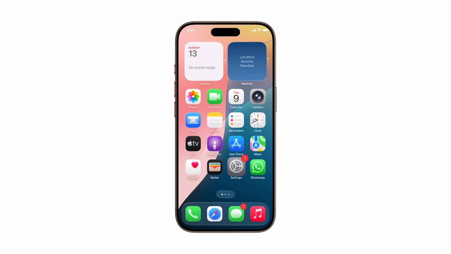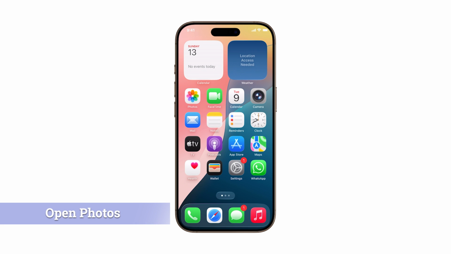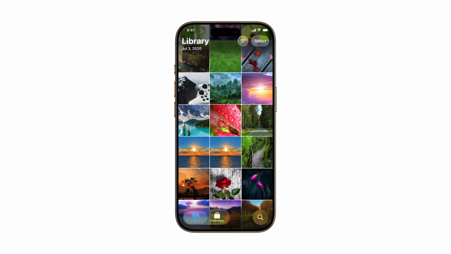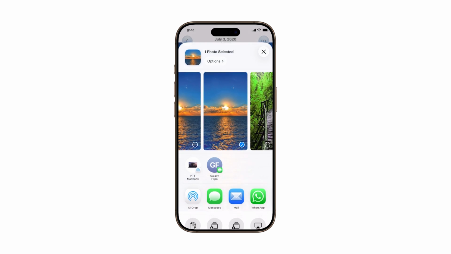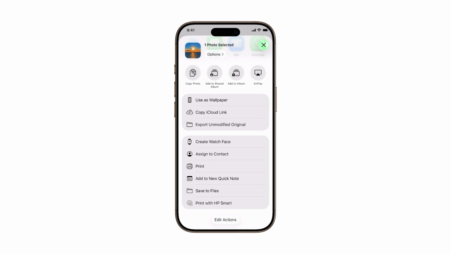Start by swiping up from the bottom of the screen to go back to your home screen. Now open the Photos app and scroll through your images to find one you love. Once you've picked the perfect photo, tap the Share icon in the bottom left corner. In the Share sheet, scroll down and tap Use as Wallpaper.